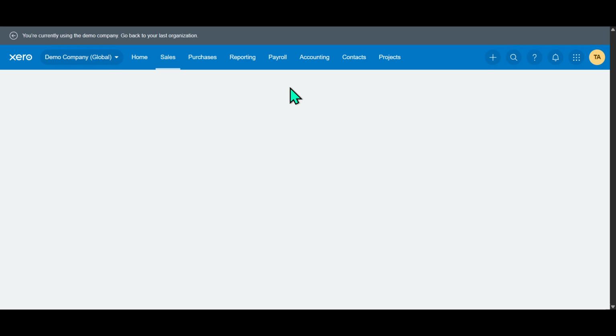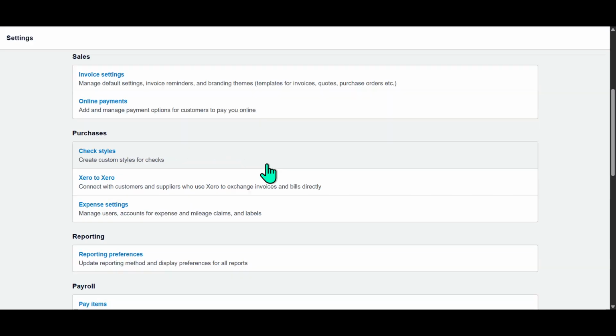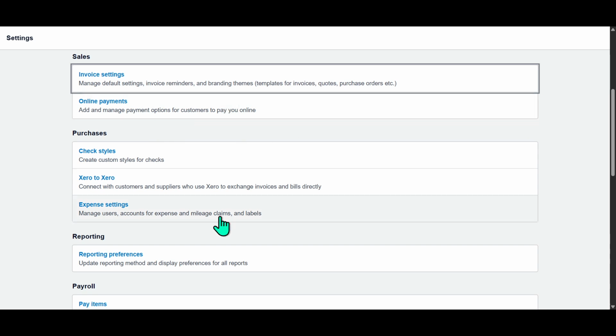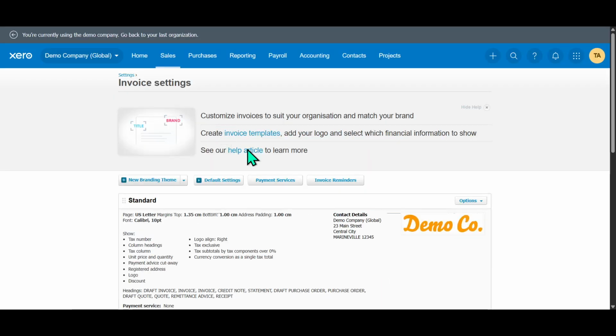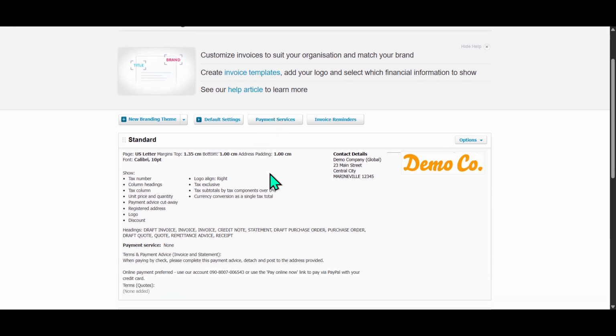Inside Sales Settings, the next destination is Invoice Settings. This section is crucial because it contains the templates for all your invoices. These templates dictate the layout, style, and content of the invoices you send to your clients. By modifying these templates, you can ensure all your transactional documents look as professional as possible and reflect your brand's identity. Once you've clicked on Invoice Settings, you'll see a list of your existing invoice templates.